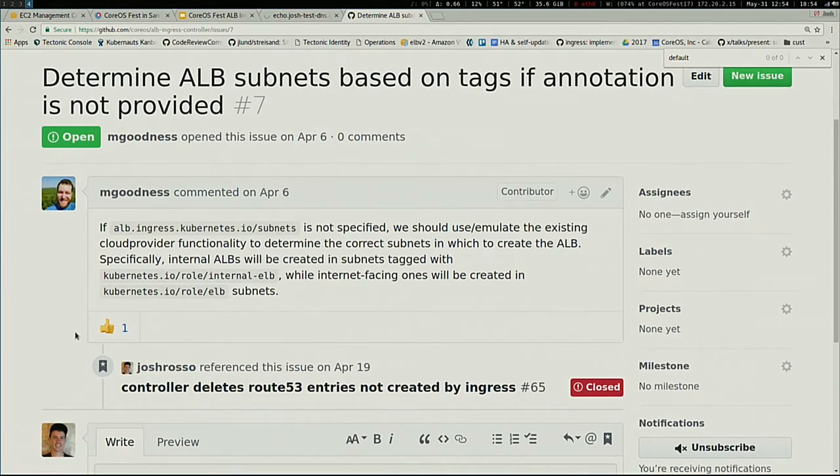Yep, and for what it's worth, we will have a feature in pretty soon where if you don't give us a subnets annotation, we'll do exactly what the ELB integration does. We'll go through and find the tagged subnets, and boom, done deal. How do you surface errors? And does the controller do retries and exponential backoff when it can't do something it's supposed to do?